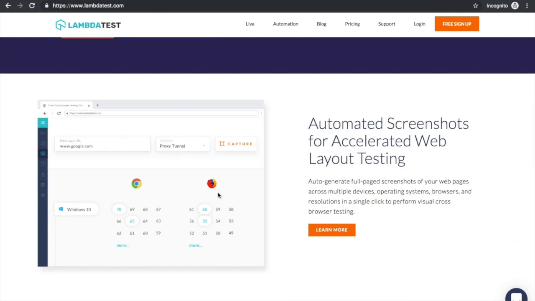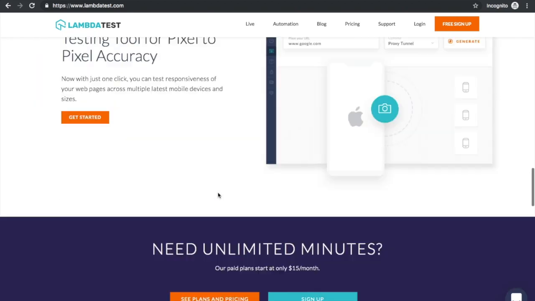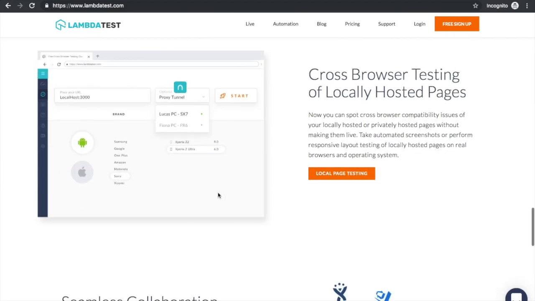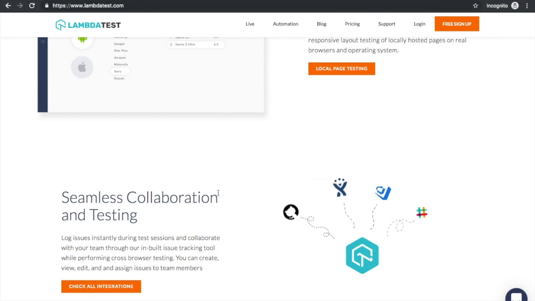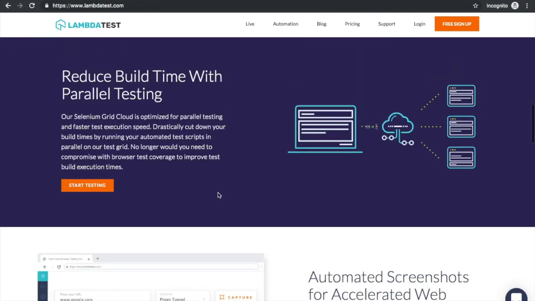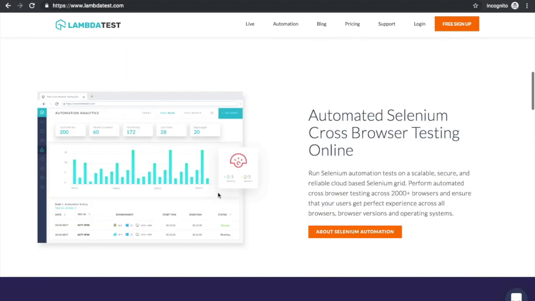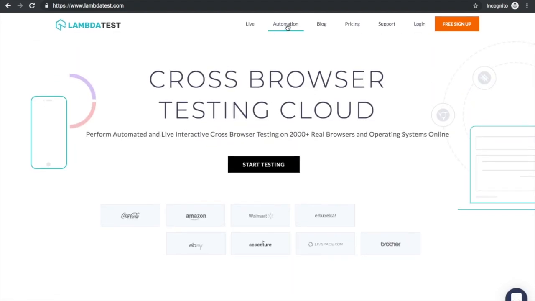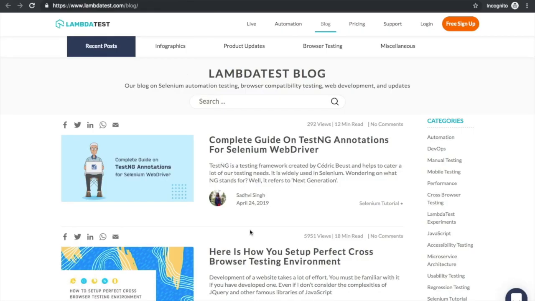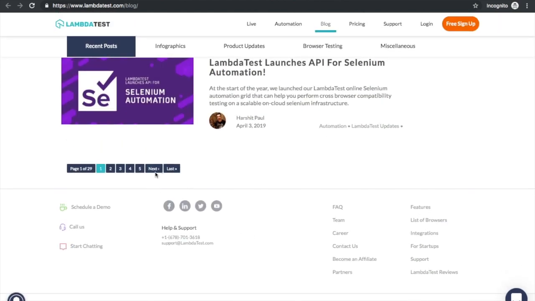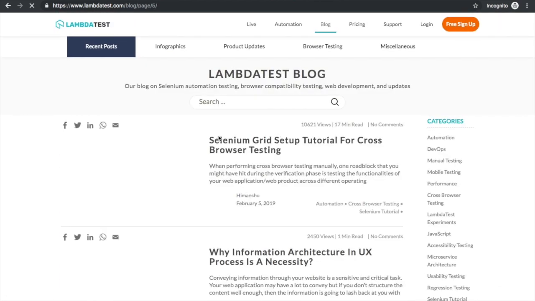Now again, a very interesting feature is that you can do smart UI testing. You can also compare screenshots, which we are also going to discuss. For more information you can check their official homepage. Anyways, we are going to do the same thing. So this is the automation section, and they have also written very interesting blog articles. If you have time, just go through the articles which they have mentioned. You'll find so many useful articles here.